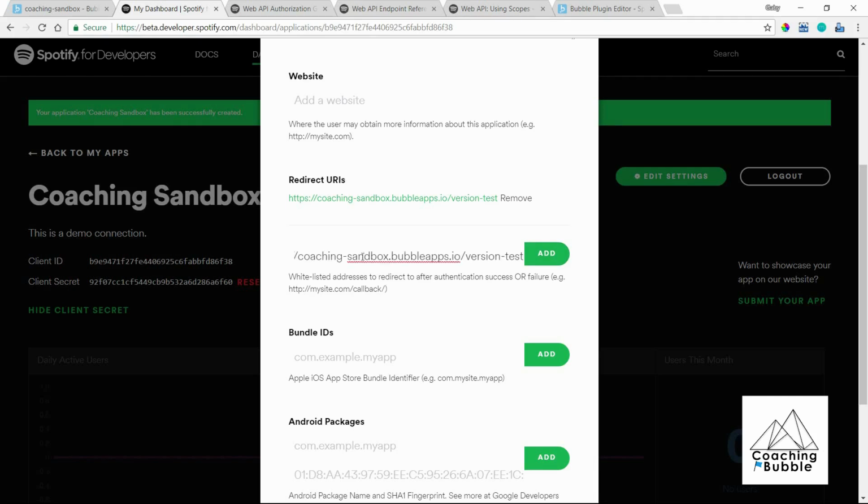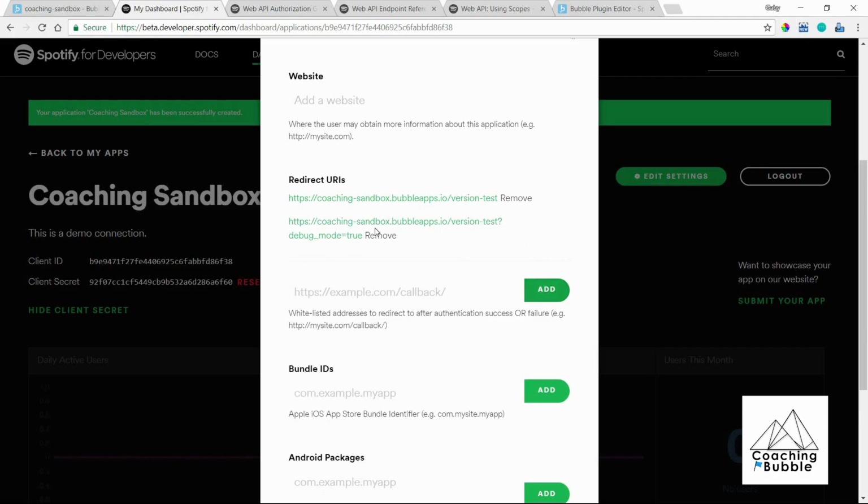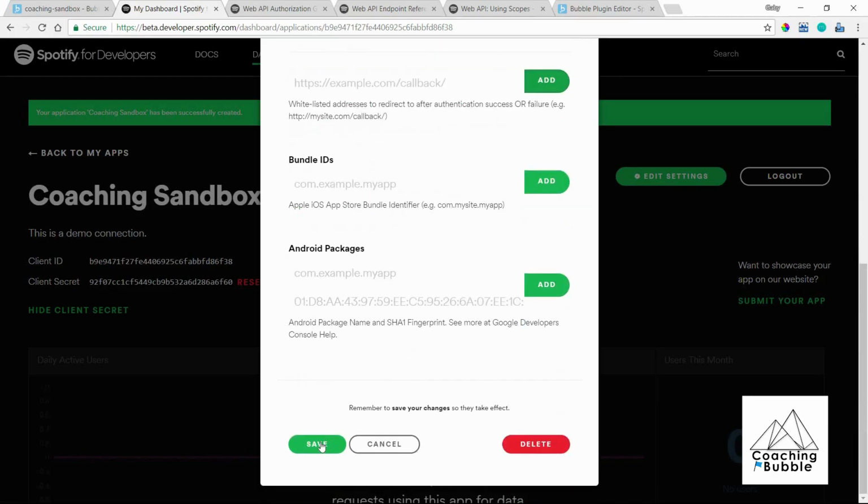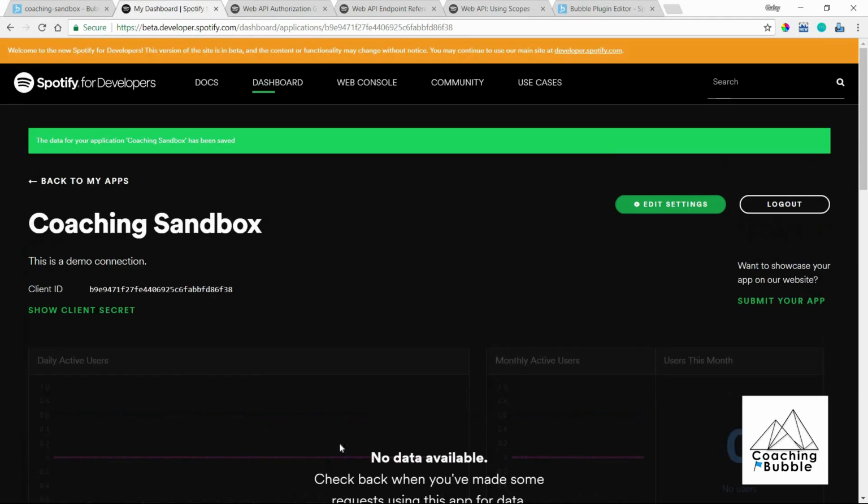Now I'm going to add another one with the debugger on, and we're going to talk about why in a second. Bubble actually requires you to initialize this whole thing with the debugger, so definitely make sure you add a URI with the debugger. Okay, so I have my two versions there. This is my index page, the version test, and then the index page with the debugger, right? And then we'll hit save. Don't forget to save. There we go.